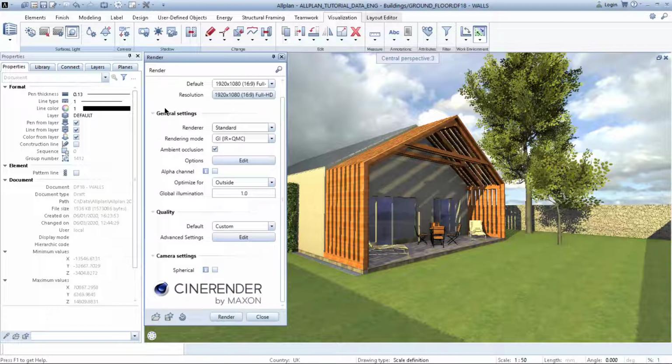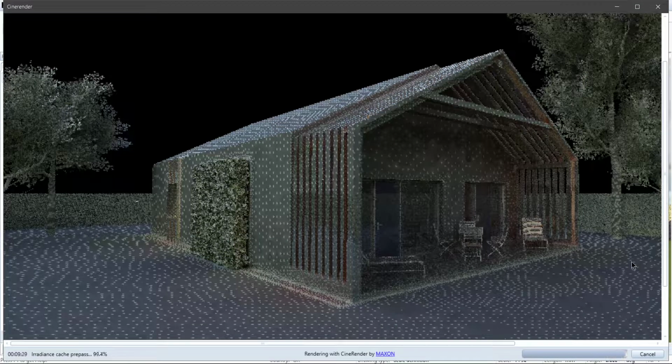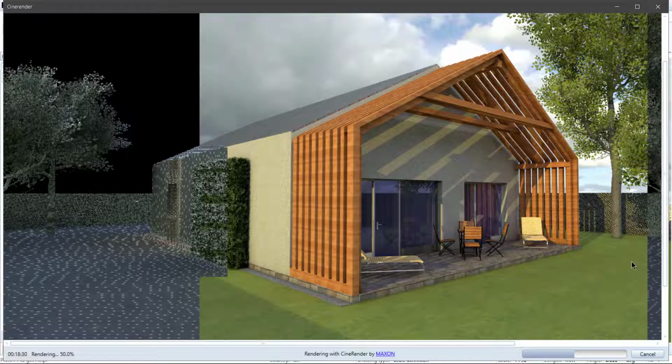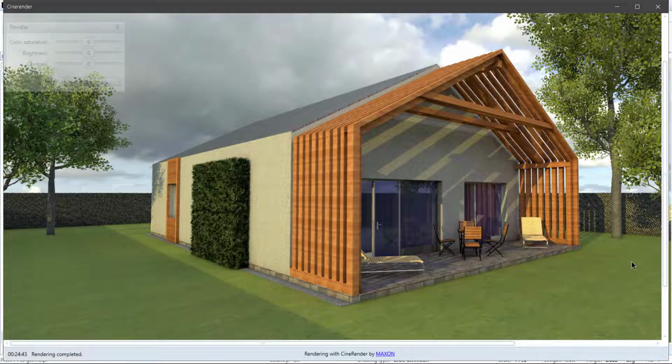Then you have general settings like renderer, rendering mode, ambient occlusion, and other more specific settings. Without any worries, you can simply click render. At the beginning, it calculates surfaces, so it knows what kind of sunlight intensity is on each surface. Then it calculates shadows, bump textures, and other features which are essential for creating realistic renders. Once the render is finished, you can see the whole time, how long it took.